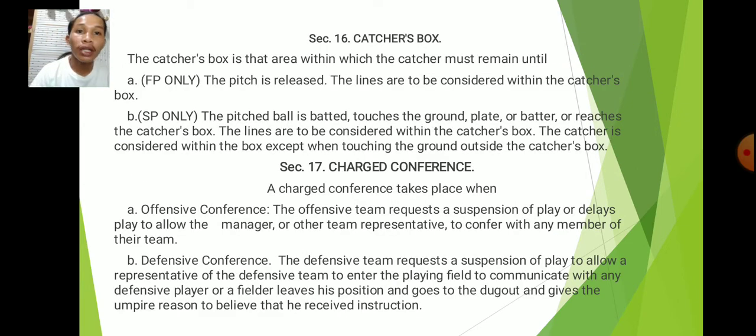Catcher's box. The catcher's box is the area within which the catcher must remain until, FP only, the pitch is released. The lines are considered within the catcher's box. SP only, the pitched ball is batted, touches the ground, plate, or batter, or which is the catcher's box. The lines are considered within the catcher's box. The catcher is considered within the box except when touching the ground outside the catcher's box.